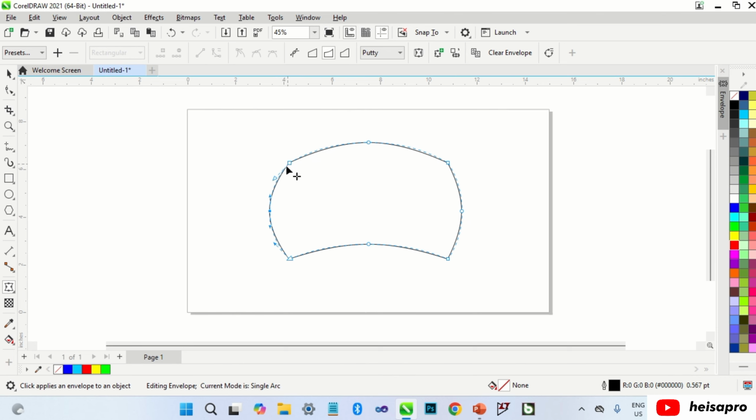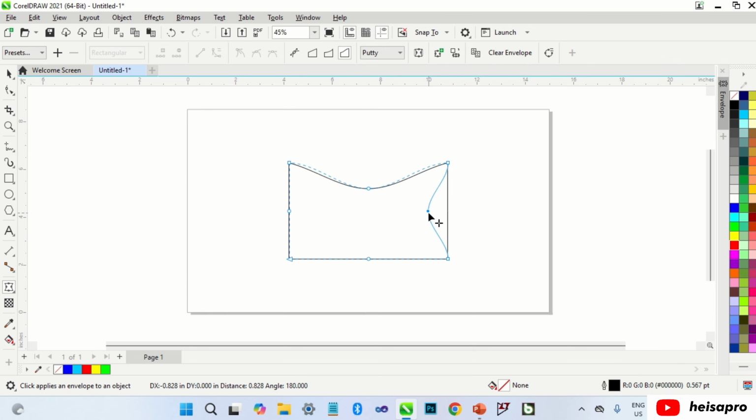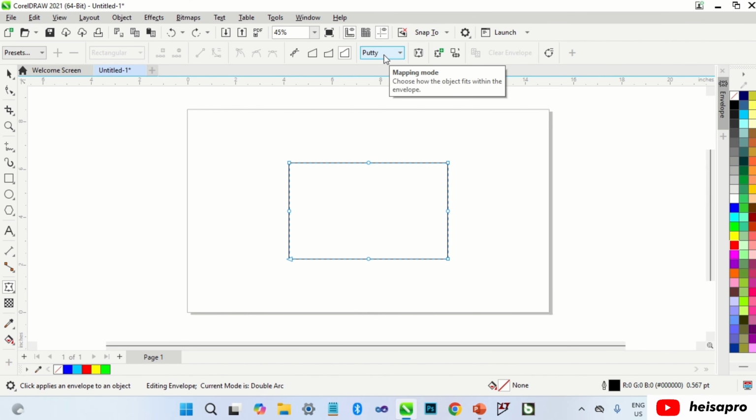As you can see, we have a single arc. And here we have double arc mode, and this applies an envelope to produce an S shape. Next, we have mapping mode, and this lets us choose how the object fits within the envelope.